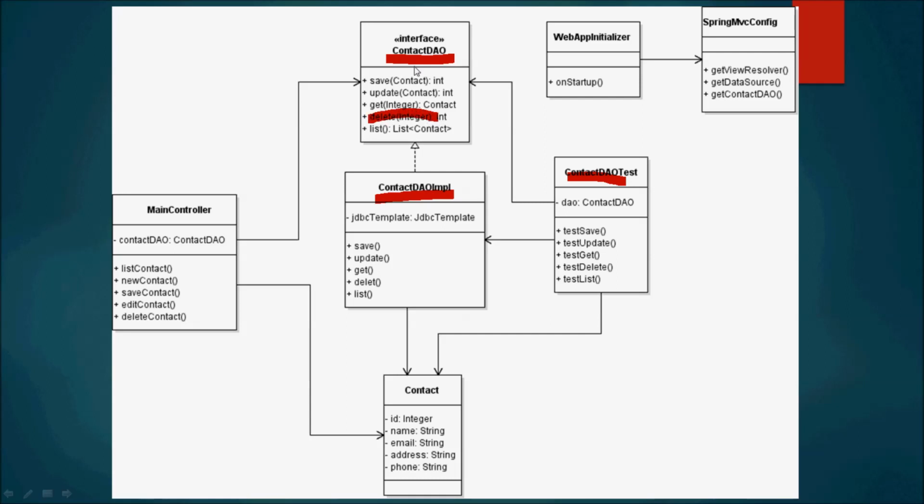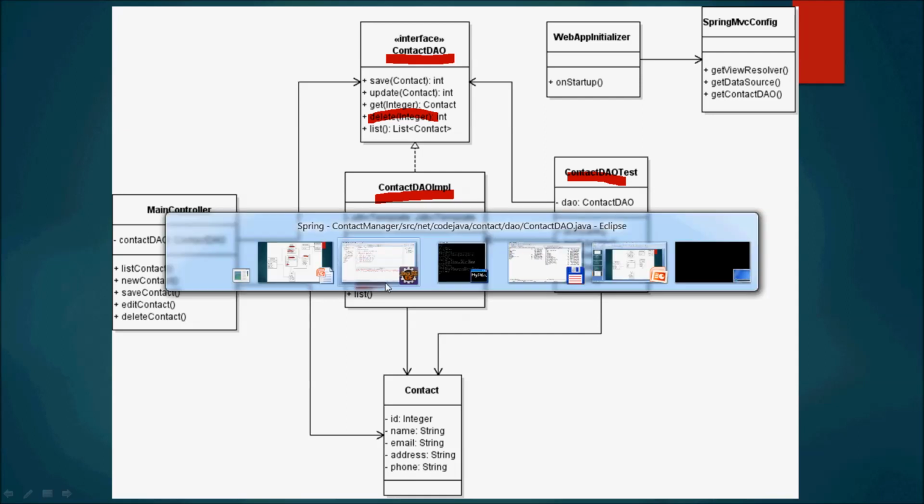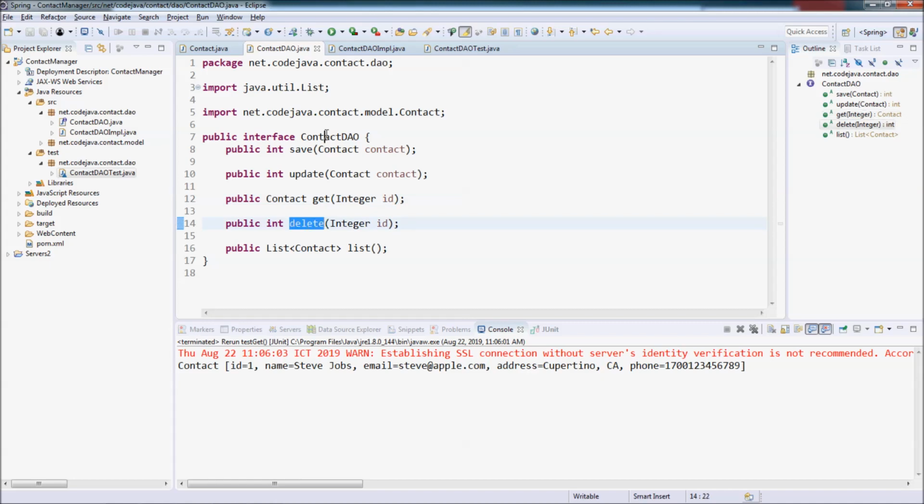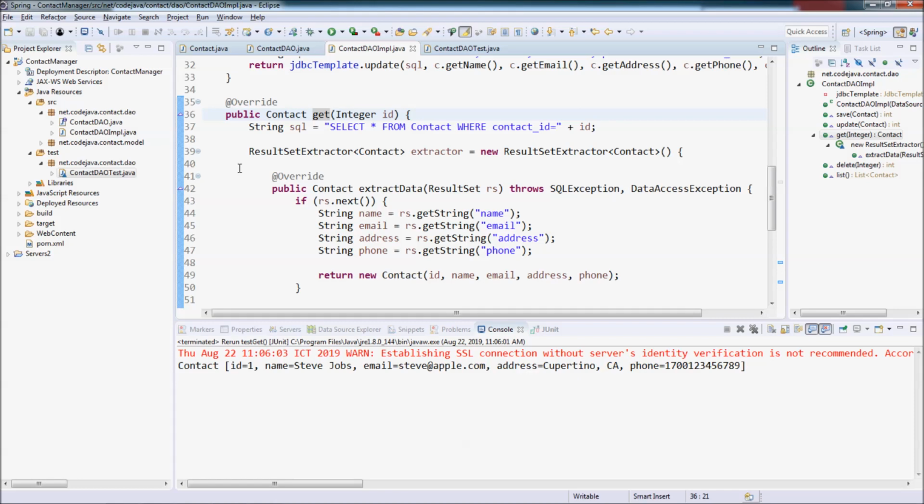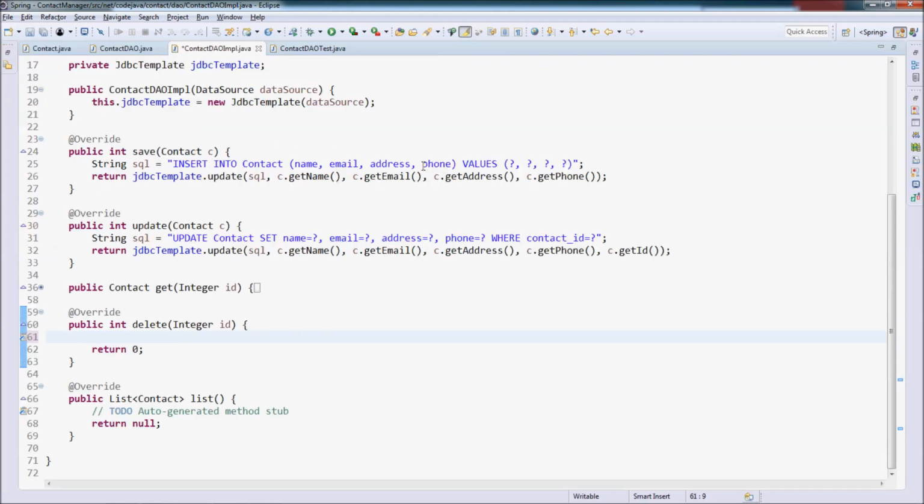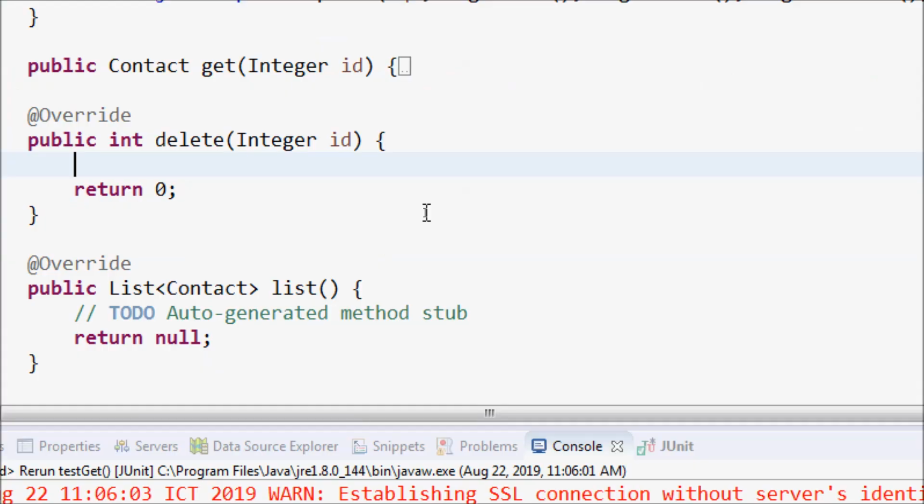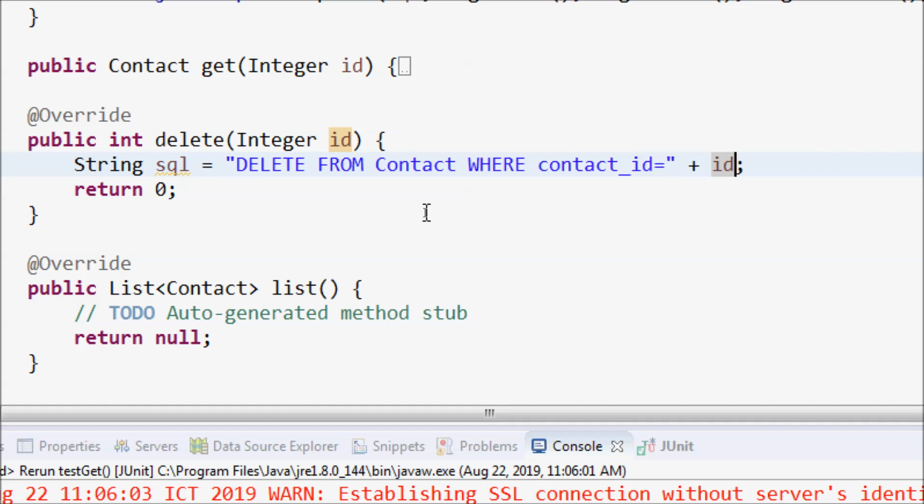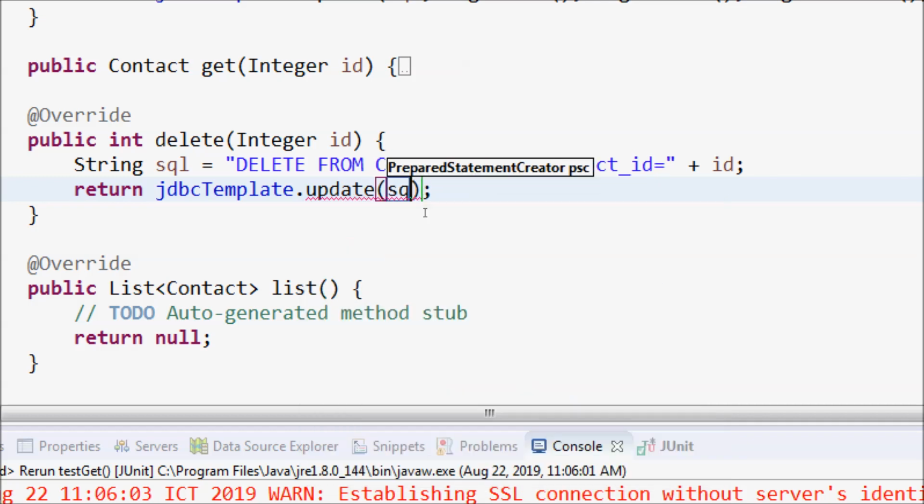Delete method here in the interface, and the delete method in the implementation class. The delete method is defined by the interface ContactDAO here, and in the implementation class, this is the delete method here. We write the SQL statement to delete from contact where contact_id equals ID, and we simply return the value of the update method on the JDBC template object, jdbcTemplate.update(sql).